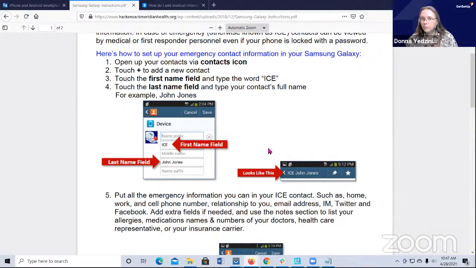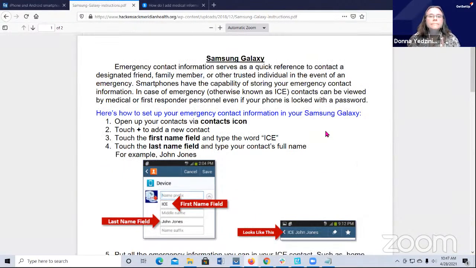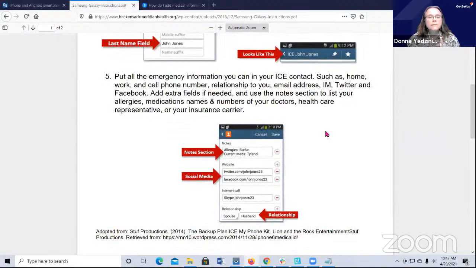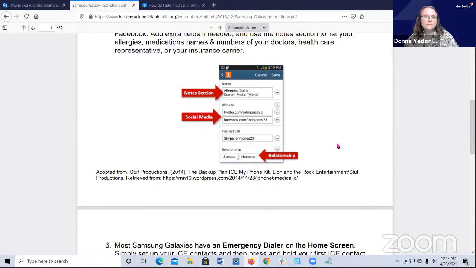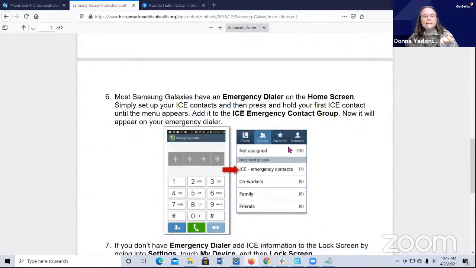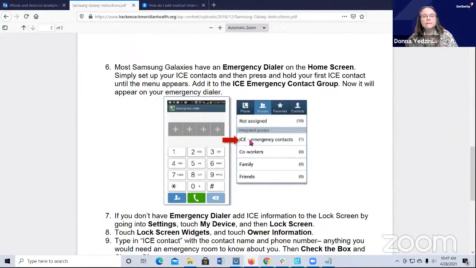This is one way. This is going to be for the Galaxy. And then they suggest that you put all the information you can. Any place where it lets you fill out information, you could put things like your home number, cell phone number, all the medications you need. They just say fill out as much as you can for that contact. And then in the emergency dialer, you're going to put that ICE person in there.